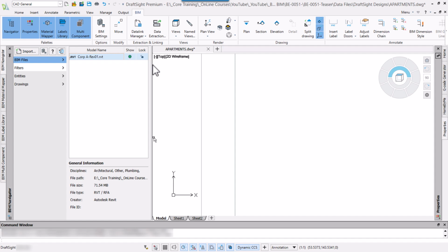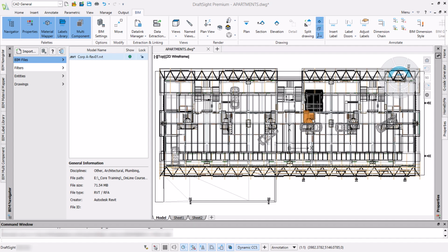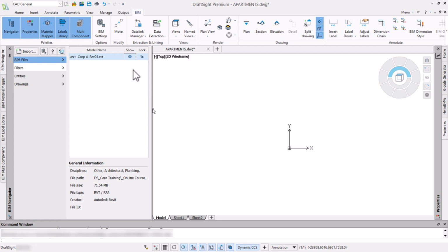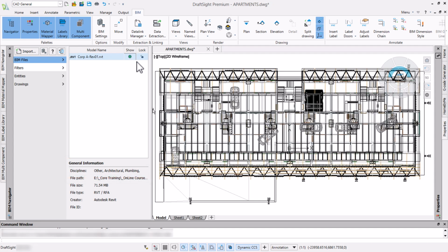Move our mouse into the graphics area and double-click the middle mouse button to zoom to fit. There are new options shown in the BIM Navigator. The Show column indicates which models are displayed in the drawing. A green circle indicates the model is visible on screen. When we click on it, the model is hidden and the icon turns grey. This is useful when working with multiple models comprising different disciplines. Of course, in this instance, we only have one model comprising multiple disciplines, as described in the General Information panel, so we will click to show the model once more.